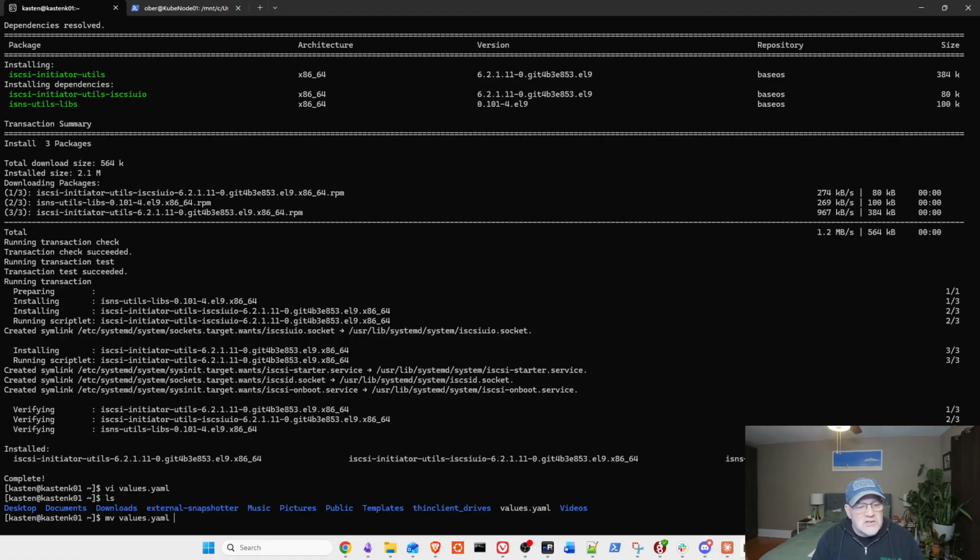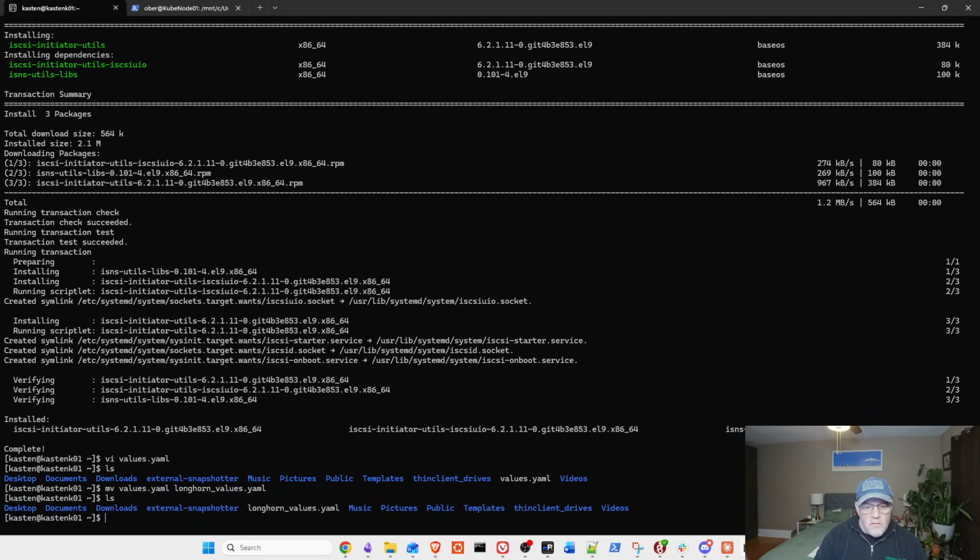And to do that, I'm just going to move it. If you don't know Linux, it's one of the beautiful things. You just move it. You don't rename it, you move it. And then you do this, and I'll just call it Longhorn underscore values. Oh, voila.